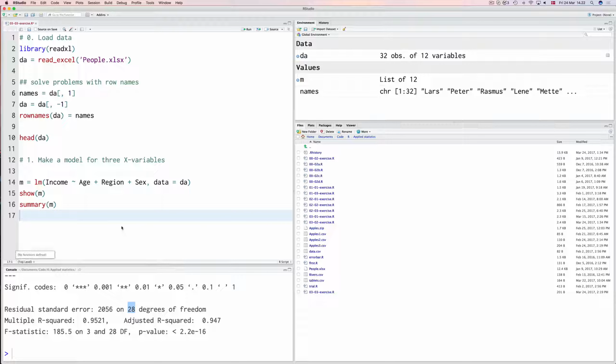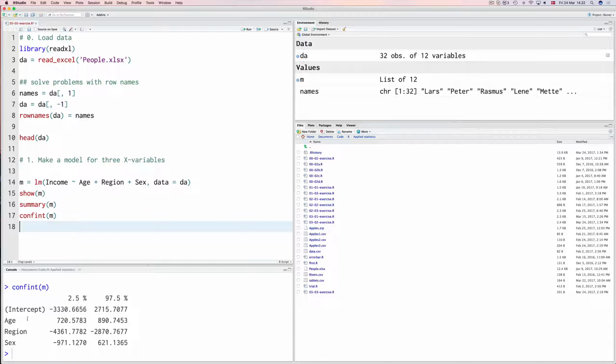Then let's look at the confidence intervals for the regression coefficients. confint, and then the model. Okay, so these are the confidence intervals. So you can see that intercept can be negative and positive, age between 720 and 890, and then we have also the confidence intervals for the region and for the sex. Then you can see that for the sex it can be negative, can be positive, and it's quite a big spread here. Okay.